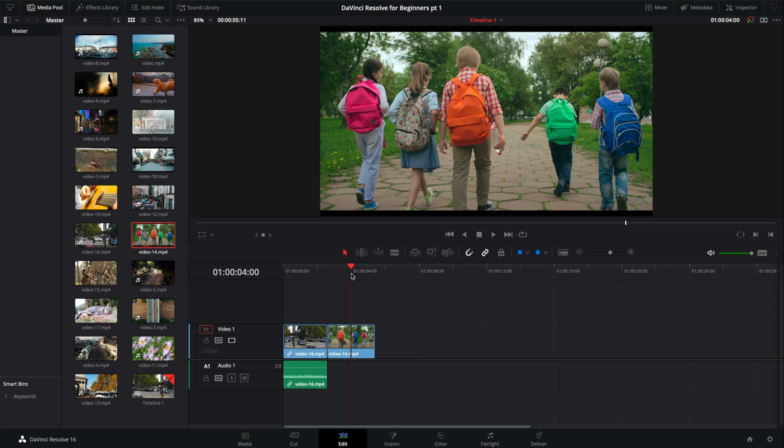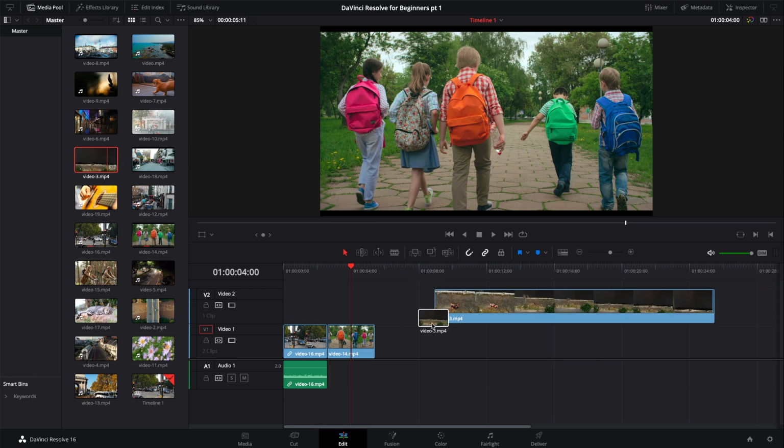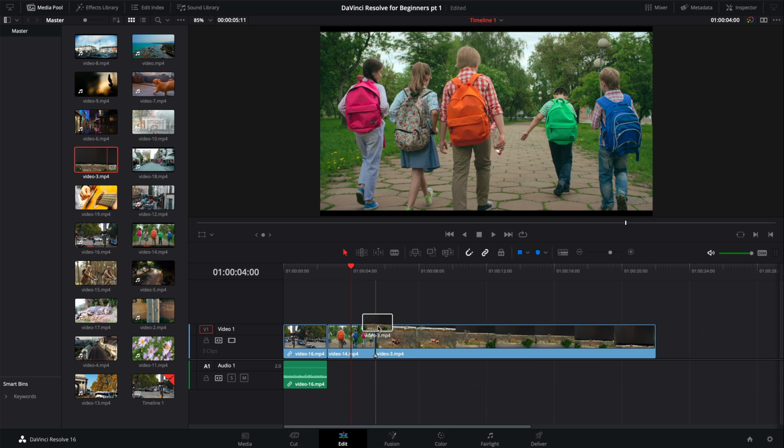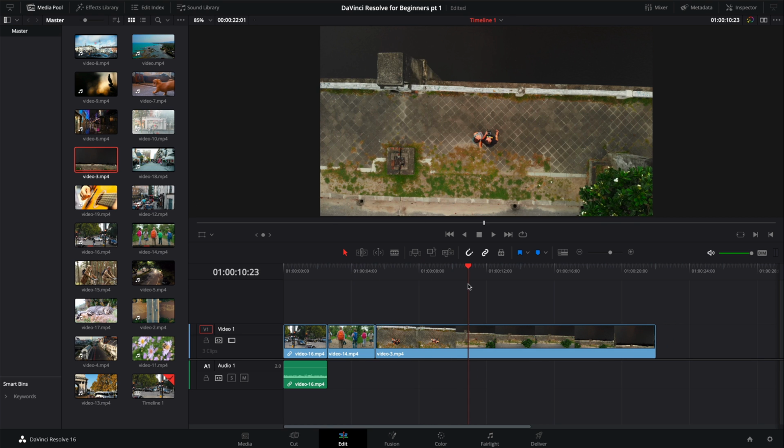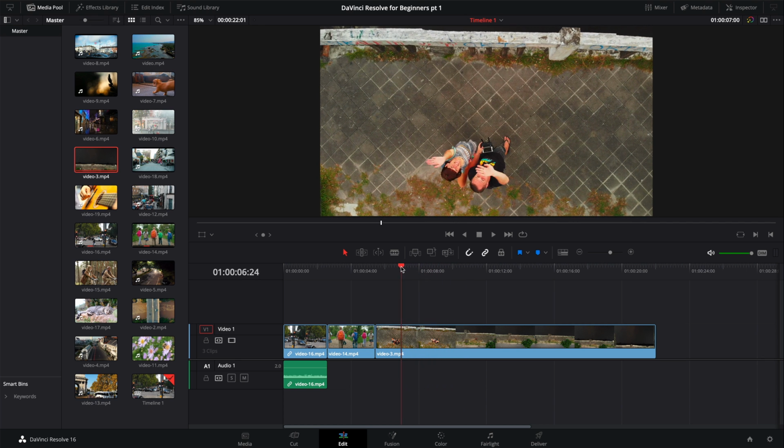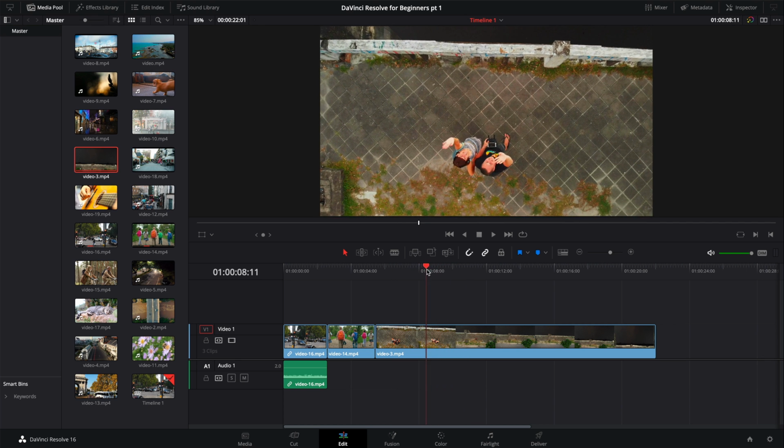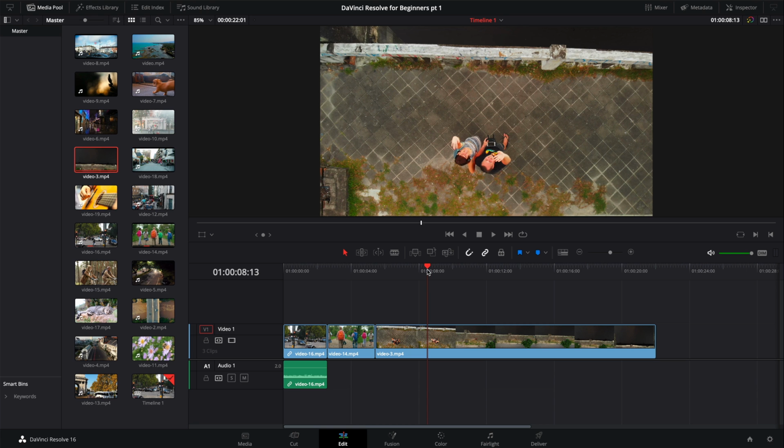Let's do a third way of editing. So let's grab this clip over here, put it into the timeline. And this time, rather than cutting it, what I'm going to do is move my playhead to about there when it starts to go up. And with my mouse, I'm going to go to the start of the clip.